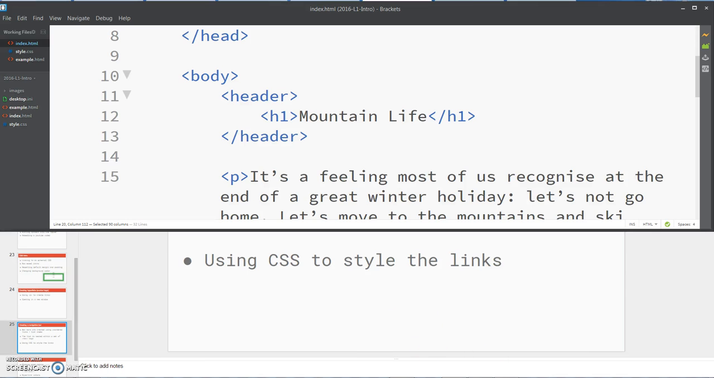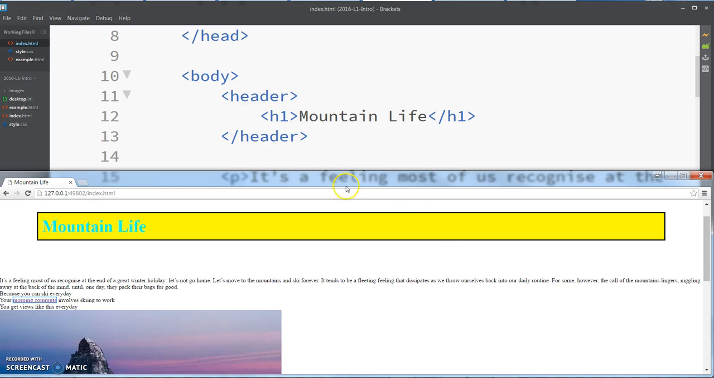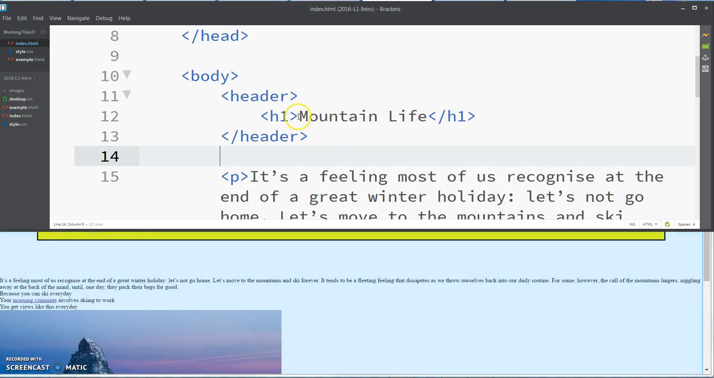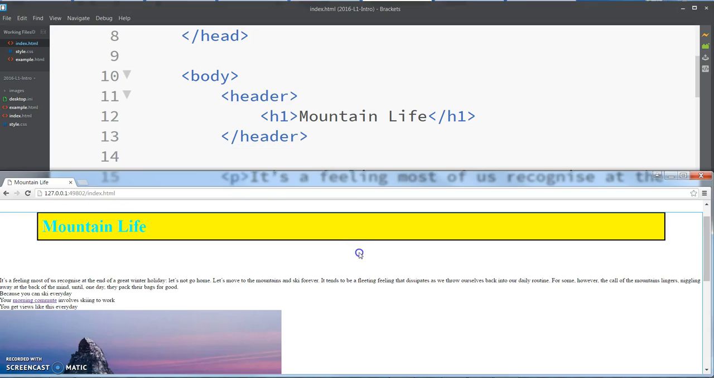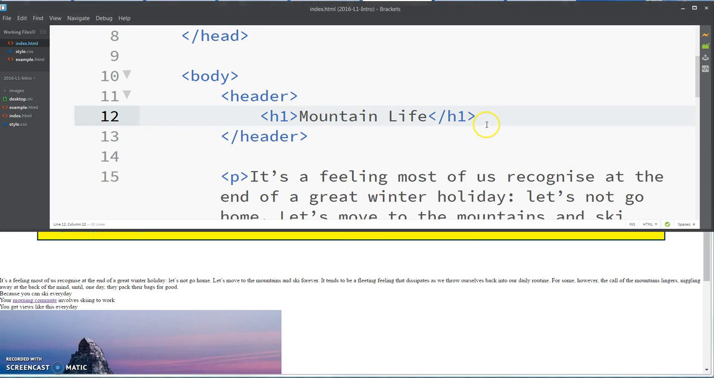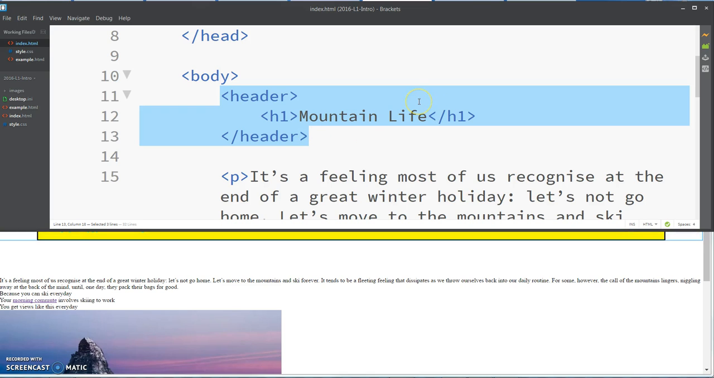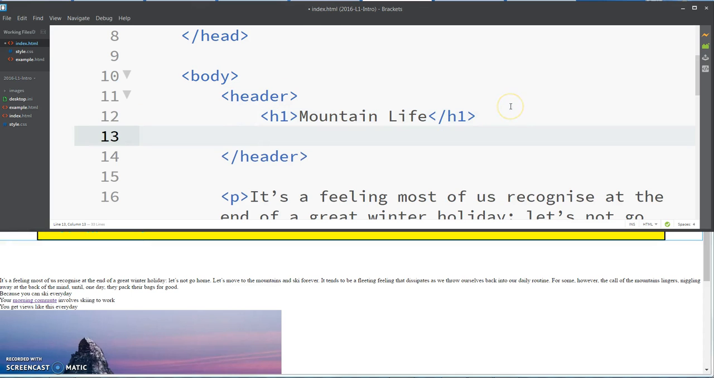So back in our Brackets document here, I've tried to realign the windows and increase the font size a little bit so it's easier for you to read what I'm doing. So you can see the live preview down the bottom and the code up the top. In this header section here, this is where we're going to add our navigation bar. So underneath the main heading, I'm going to create a new set of tags, which is the nav tags.